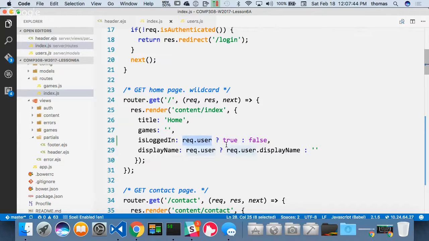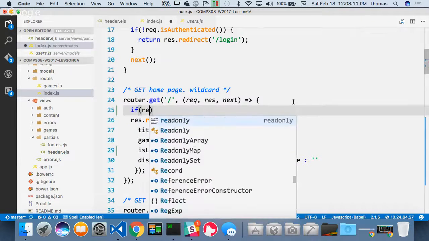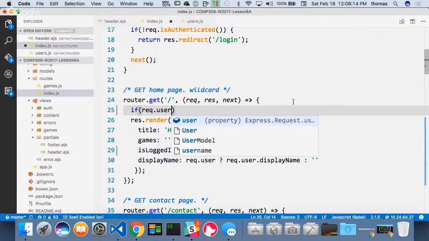But if it doesn't exist, then isLoggedIn should be either true or false. That's this line, right? It's not working. Guys, this is a problem. People have this kind of logic. So what if I just do it up here? You can test here. On the home page, you can test the user up here. You can say if req.user. You can test that up here.